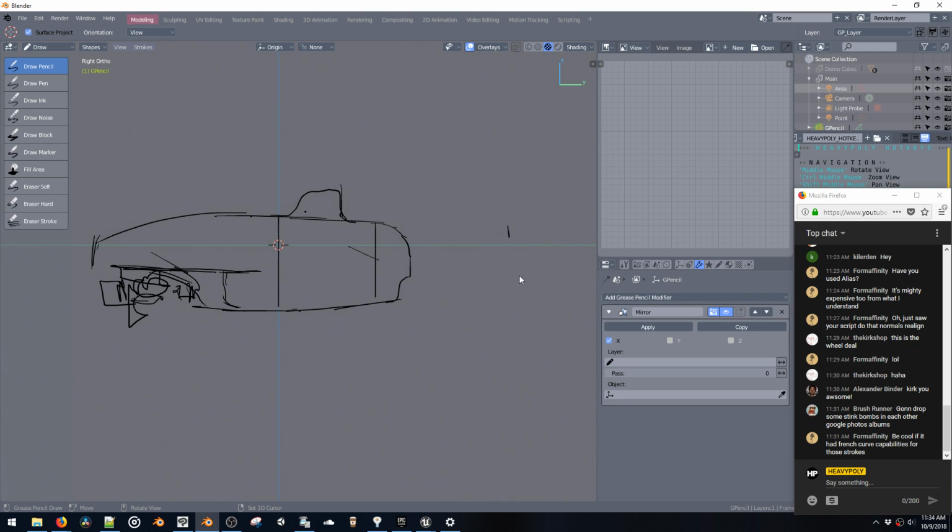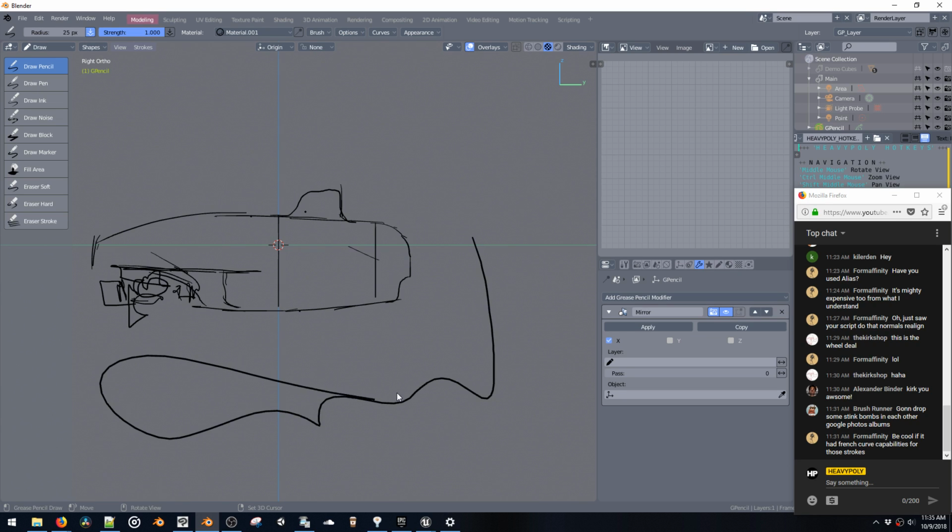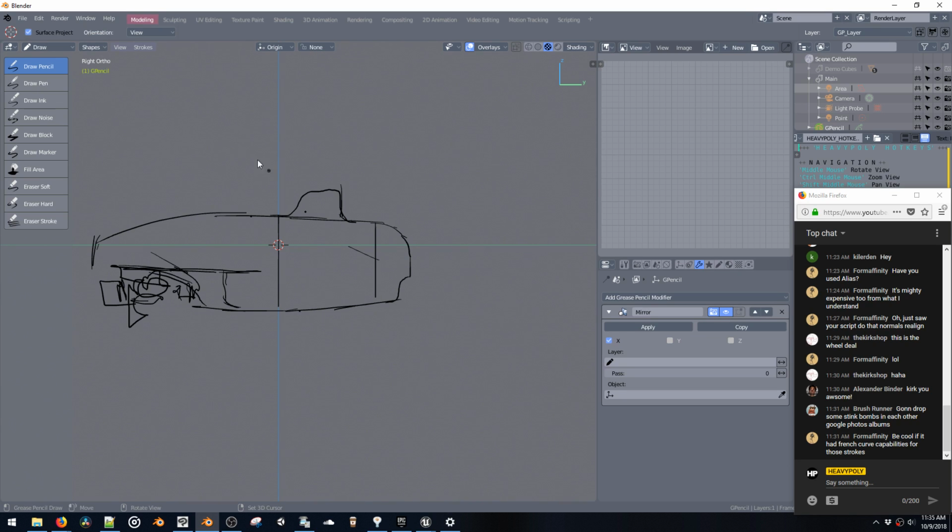Oh, there's that auto smooth happening. Let me see if we change that way high up. Let's see what happens. Oh, there it is. That's weird. Ooh, that feels so weird.